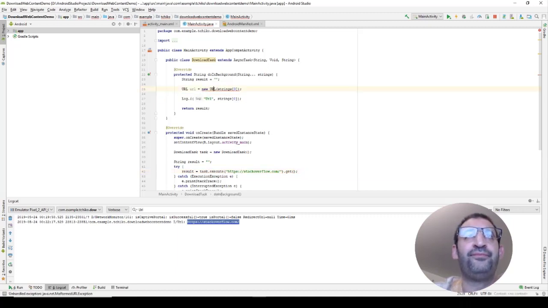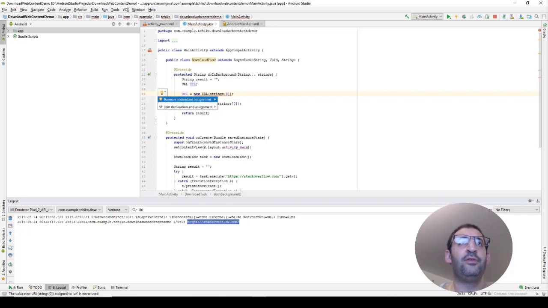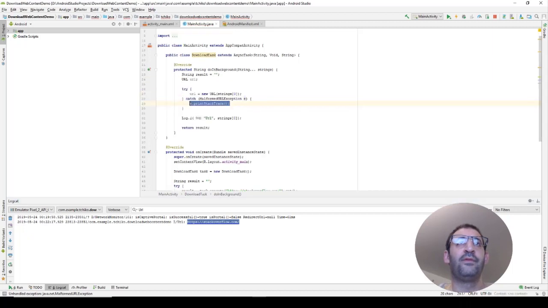I will try catch. So this, I will declare here without init, and just init the URL here, and I will surround this with try catch. Let's go. Okay. And I have an exception that is called MalformedURLException. That means I can give him the wrong URL.